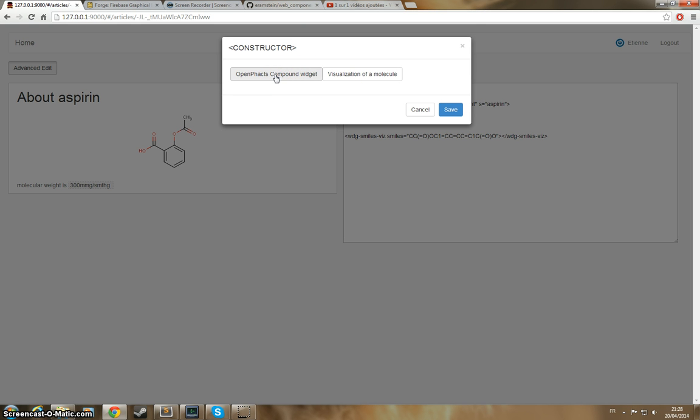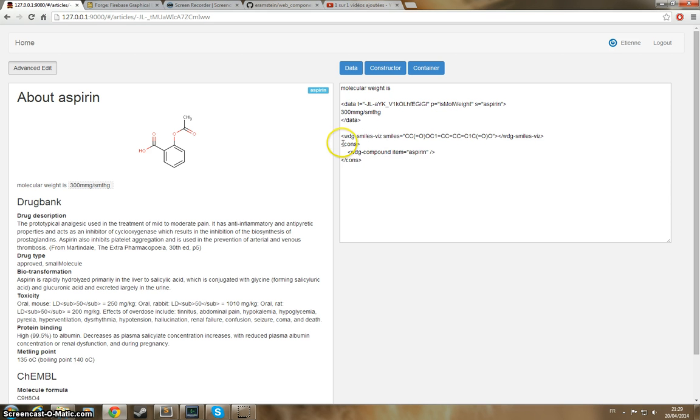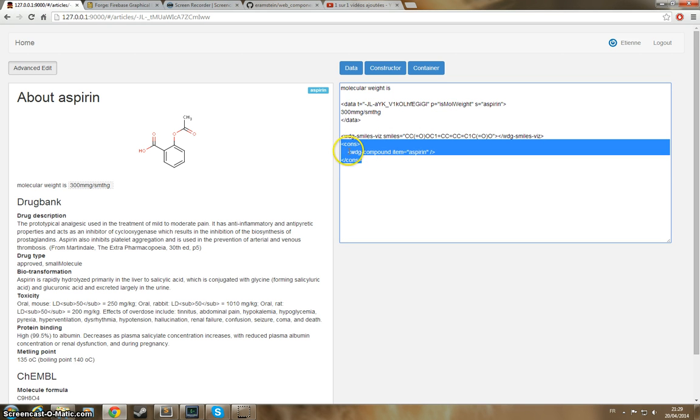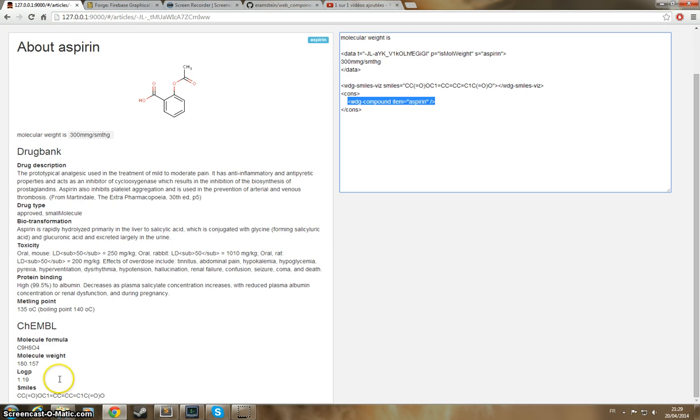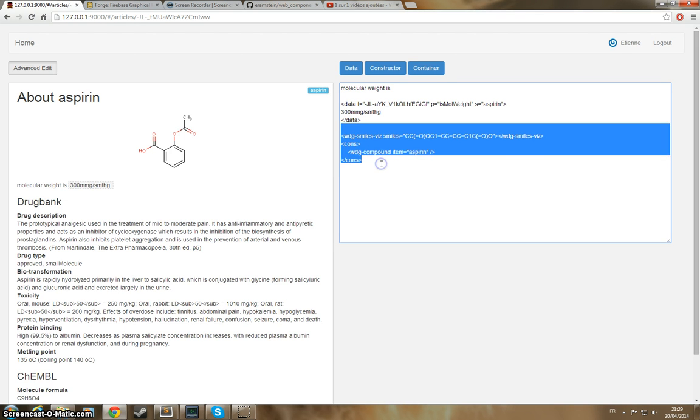So now I'll show you, for example, one which comes from the OpenFacts API, which is showing you some information about the compound. So here I enter the compound, which is picked up by default, aspirin. I save. It inserts this here. The most important part is this one, which is the web component. And as you can see, it gets all the data automatically there. So these are constructors. They do stuff. Let me clean that up.